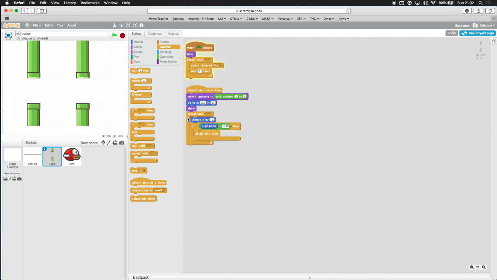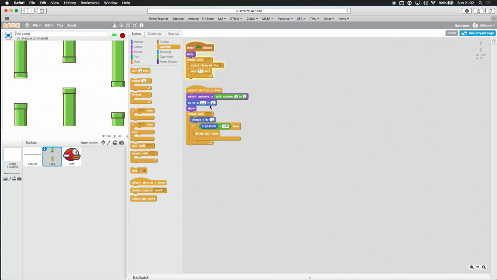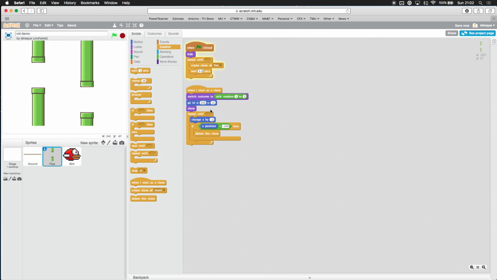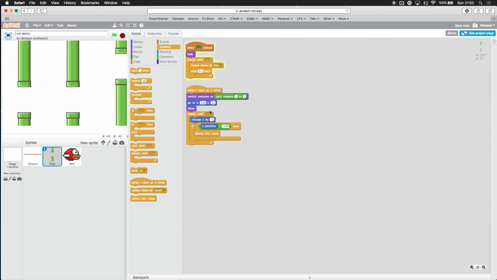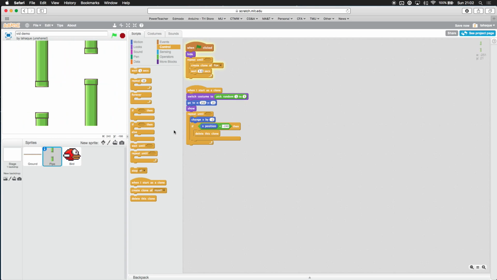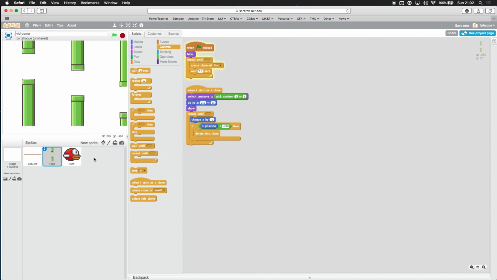We have to fill in these, recall, these repeat untils. We have to give them stop conditions. We have to give them a point where all these pipes stop moving. But we'll learn to deal with that at a later point in this game.